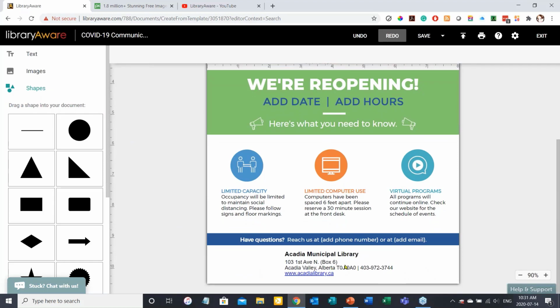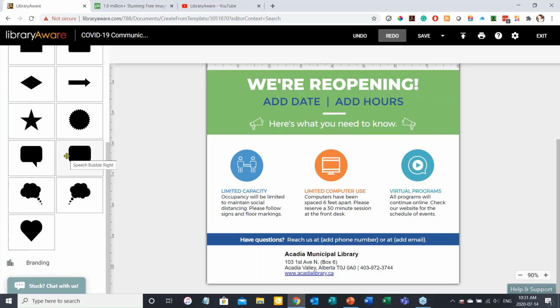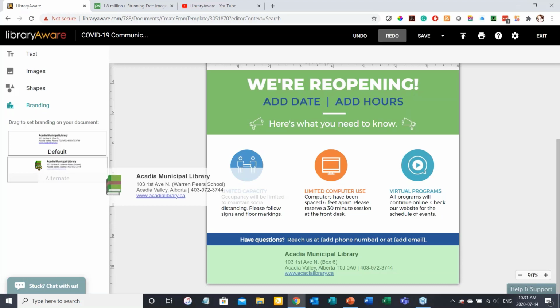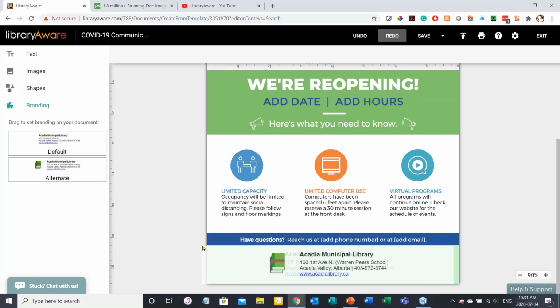Okay, so we can see this template had a branding block, and I can see my branding is automatically showing here at the bottom. There's nothing special I had to do to get that. If I did happen to have branding options on the left here, I can see, okay, I have a default branding block and an alternate branding block. So let's say I wanted the alternate instead. I would just click on it and then drag it over till it fills that branding block's box. And now my branding is the alternate branding.